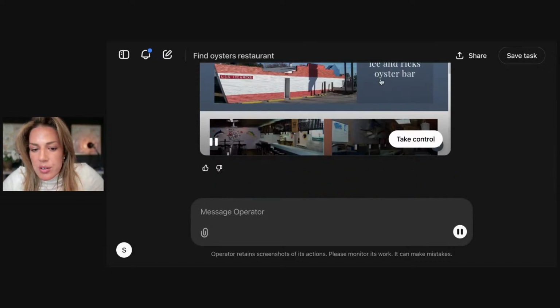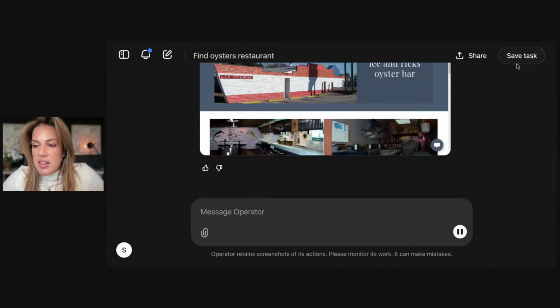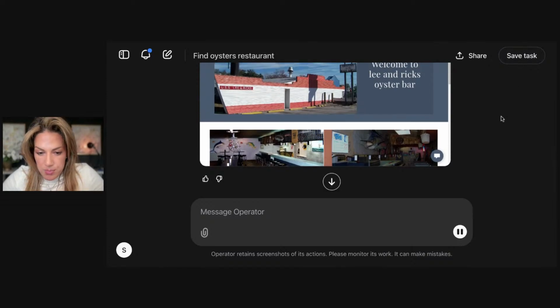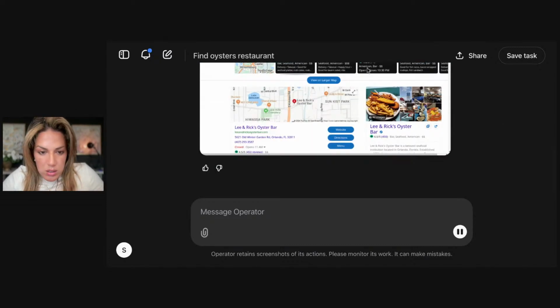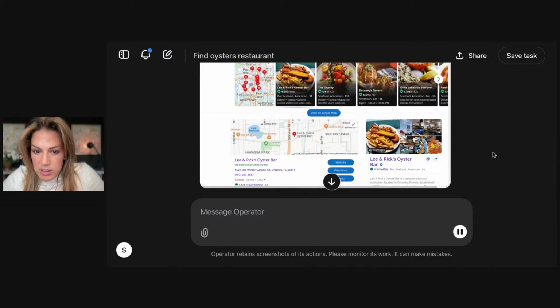So it's looking for another one. And there are points where I could take control. I could go to a different site or whatever. And let's say that this was an automated task that I wanted on repeat, I could save it as a task for it to perform. What's interesting as well is that, here, we'll just let it cook for a second. So it's looking.